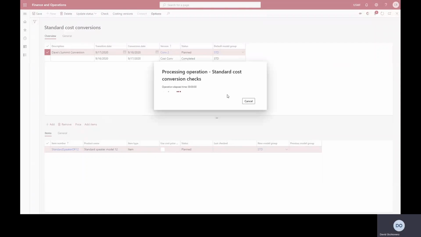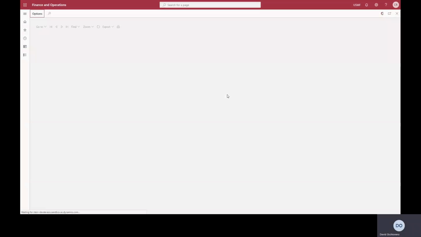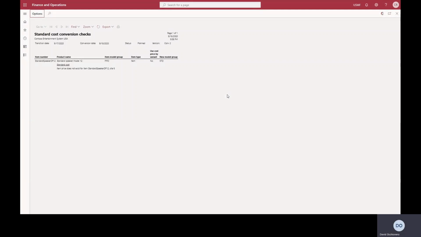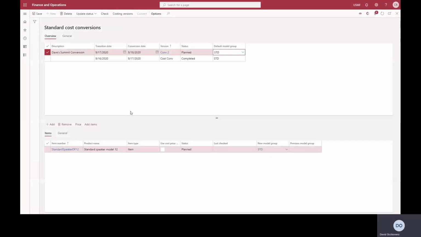So the report's going to run. We're going to see if we run into any issues, which I'm anticipating we will. Yep. And here you can see we get some verbiage. The item price does not exist for site 6, which is what I anticipated.